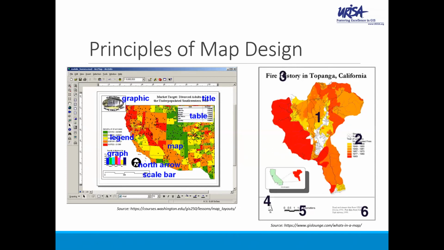And while it's not listed on this slide, to me, source is a large principle of map design. Do you trust your source? Should you trust your source? Is it listed? Years ago, there was an impressive statistic that visuals are processed, I think it was 60,000 times faster than text. This was a really popular statistic. It's since been debunked.